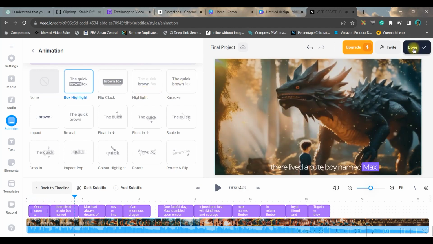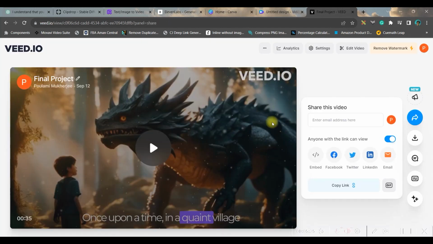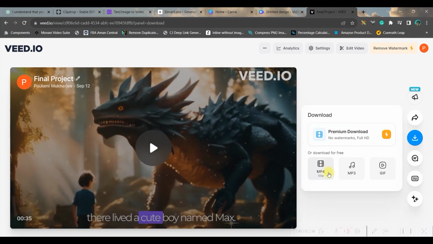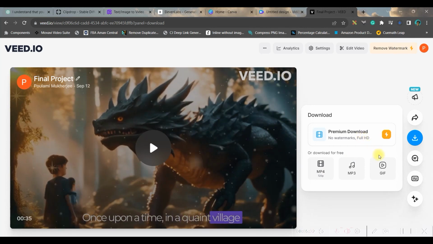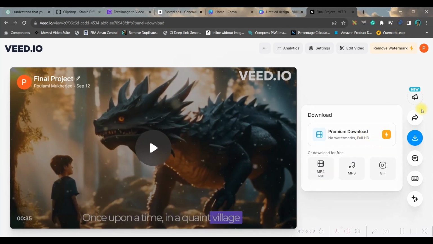If everything looks good, go to this top right hand side corner done button, then export video. And once it is done, you just go to this download option, you choose MP4 format and download it in your laptop. And this is the final result.